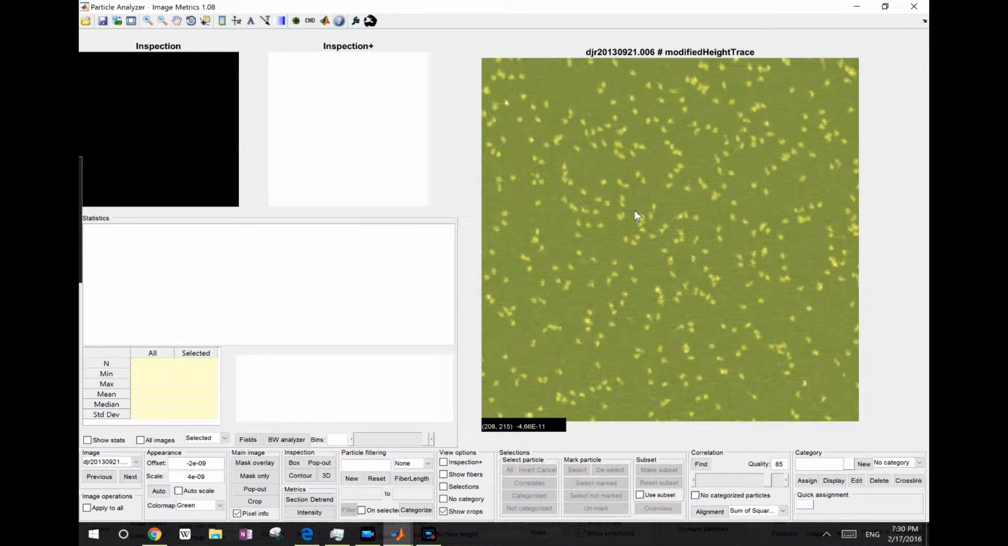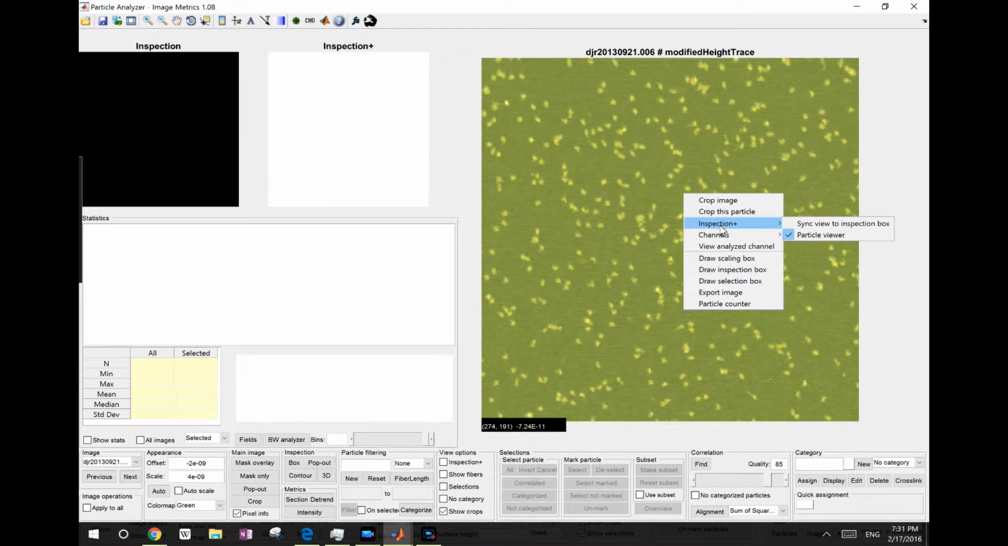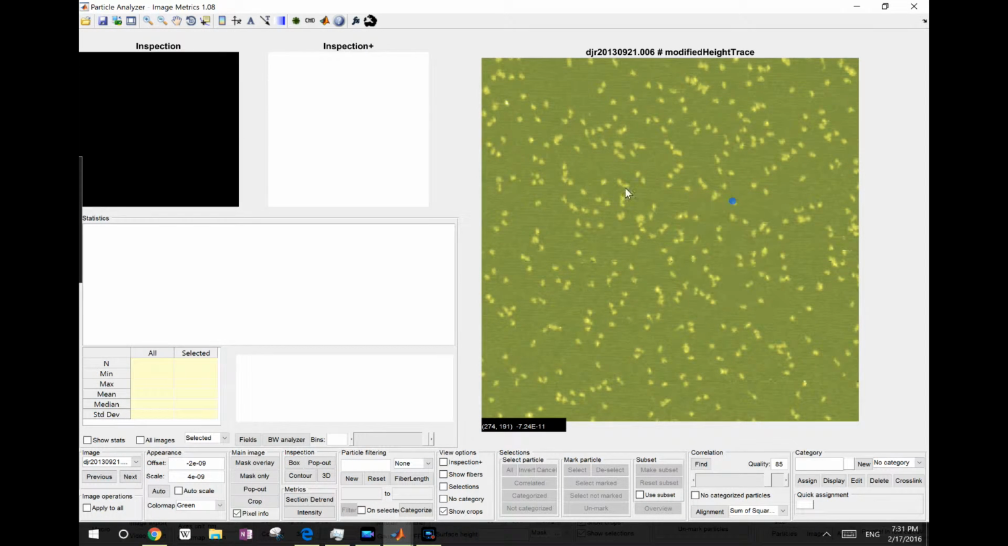In this video, I'm showing you how to do particle inspection in Particle Analyzer. It is a little different from Image Processor in Image Matrix. If you recorded the video that shows how to do a particle inspection in Image Processor, you know you have to crop an inspection area. In this case, you can either crop by clicking this button or just right-click the image and crop image.